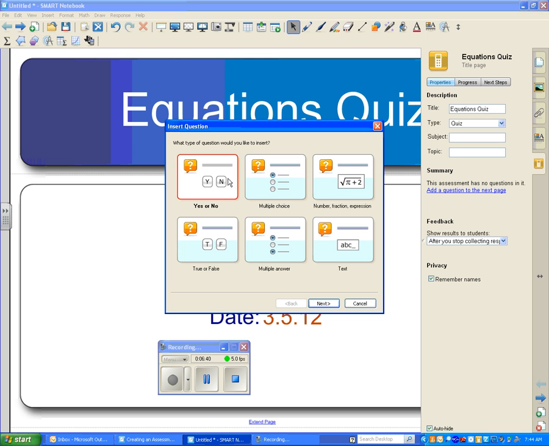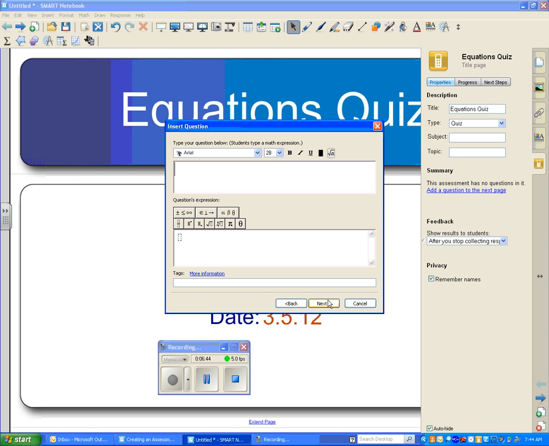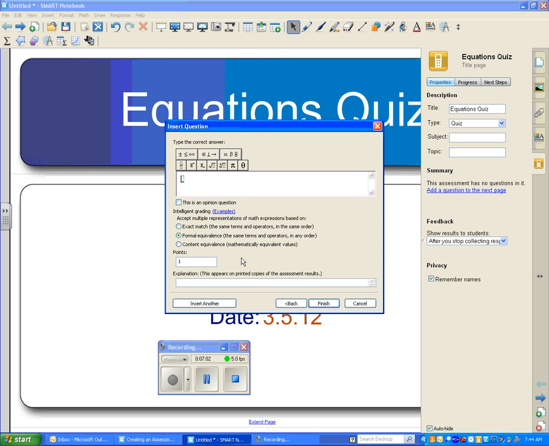So I'm going to go back here. So that was multiple choice. Number, fraction, or expression is mainly for the response axes where you have the math functions available to you. And you can see down here there are different math functions you can choose. You can do exponents, radicals, fractions, decimals, the pi symbol, and a whole bunch more. And then if you want it to be exact, make sure you click off this is an opinion question, and then you can type in your answer here.